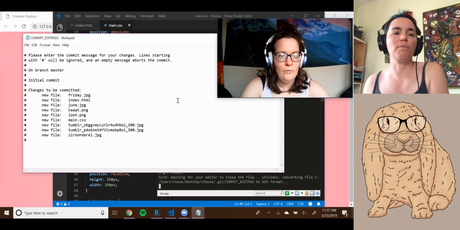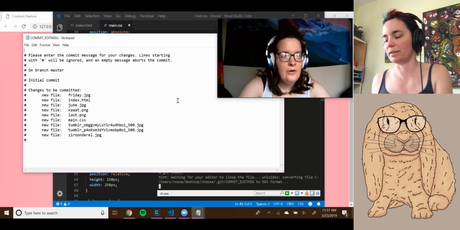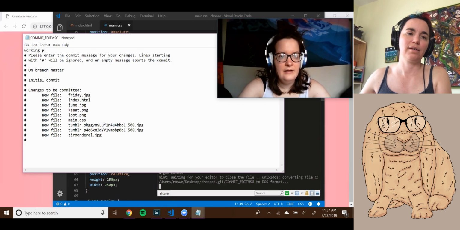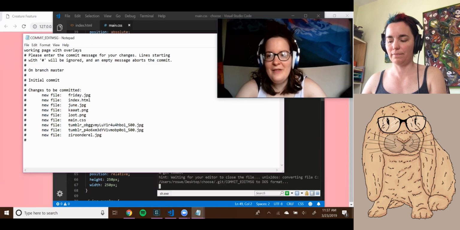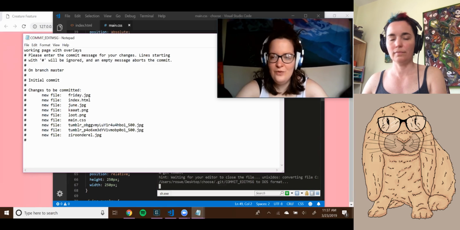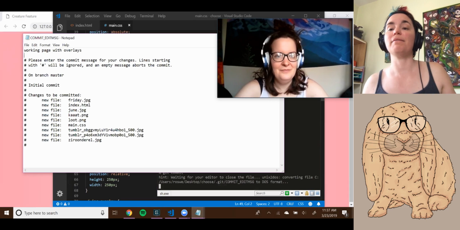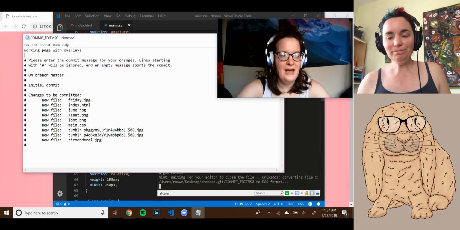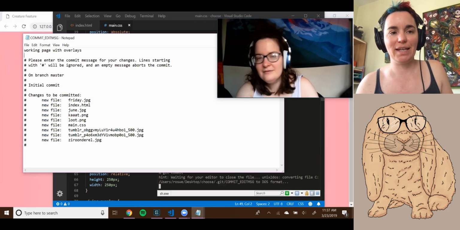Okay, good. You've got Notepad set up, so you can enter your message. Oh yeah, we did that last time. Yeah, that's good. Okay, please enter the comment for your changes. Okay, working page with overlays. Yay. And we know that in this code there are 4 images, 4 overlays. They all work. Yay. That's the perfect time to make a commit. Whenever anything new works, I make a commit. And whenever I'm about to try something weird, even if it's not working, I make a commit.